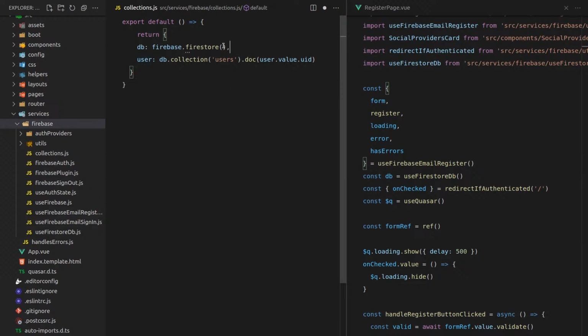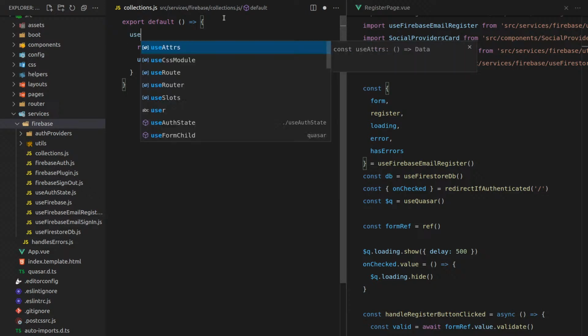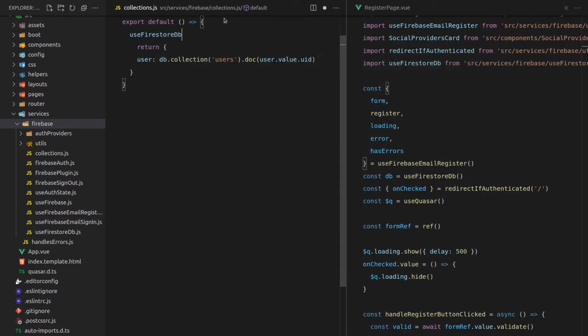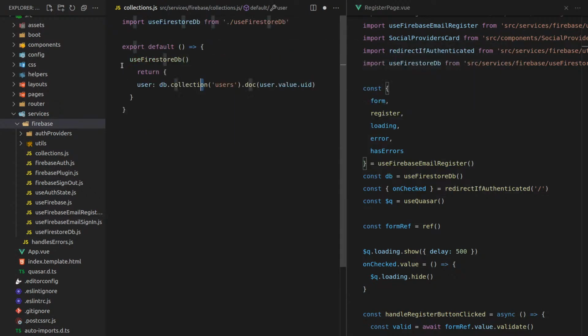And this could use the DB. So we could come in here and say use Firestore Db like that. And then say const db is equal to use Firestore Db.